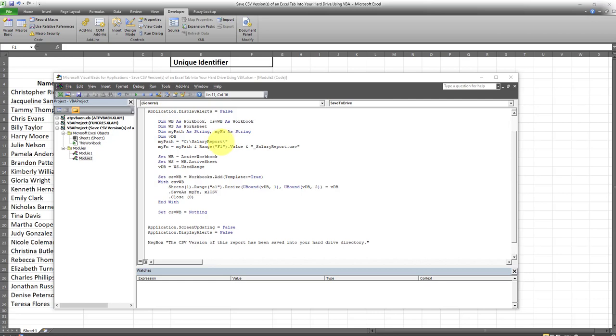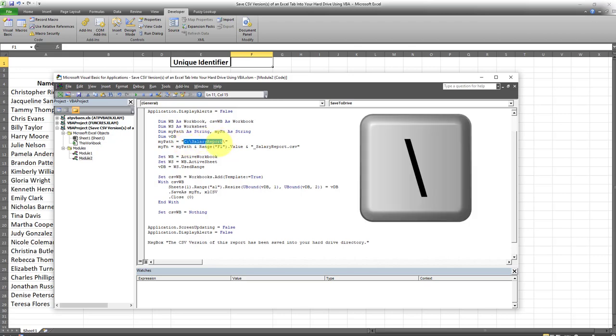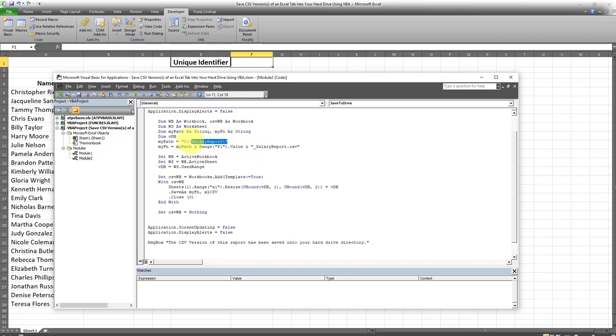But you have to place that directory here, and note that the directory has to end with a backslash. So after you copy and paste your directory, make sure that there's a backslash at the end. This is very important, so make sure that's in. So that's the main change you have to make to this code once you copy and paste it in your module. Now, the second change is over here, the second line.